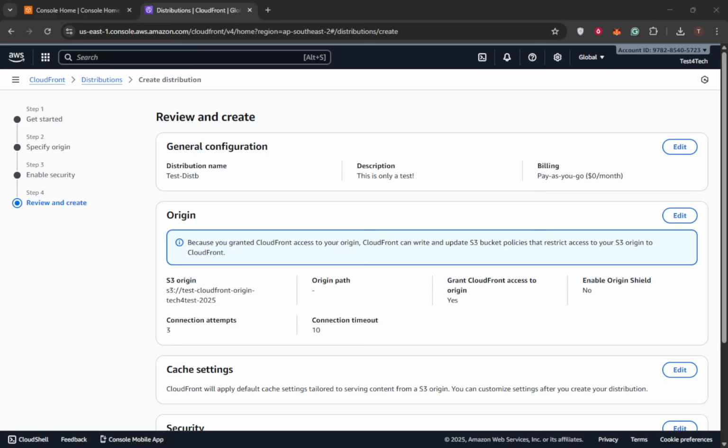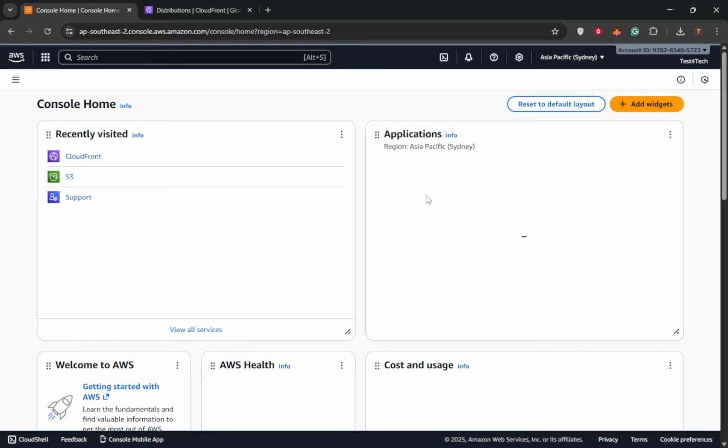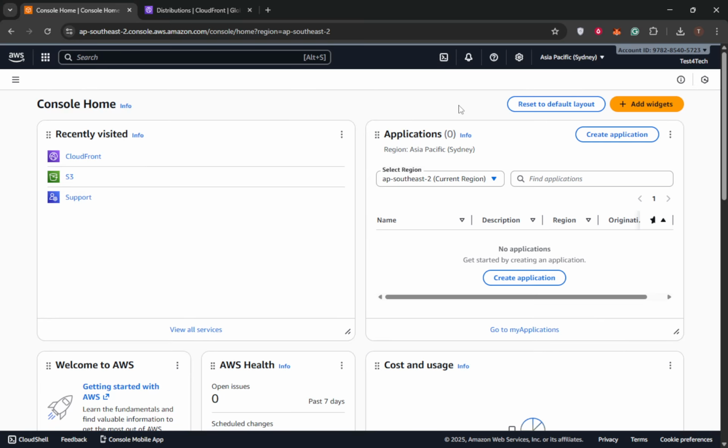In today's video, I'm going to teach you how to create a CloudFront distribution in AWS. By the end, you'll have a working distribution that can cache and deliver your content quickly and securely.